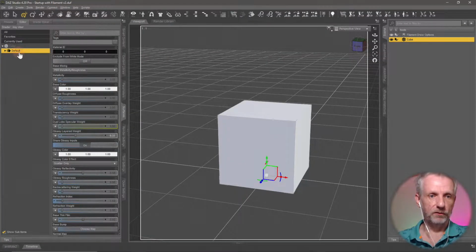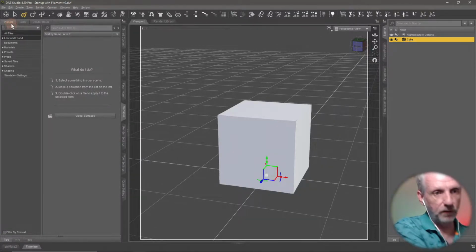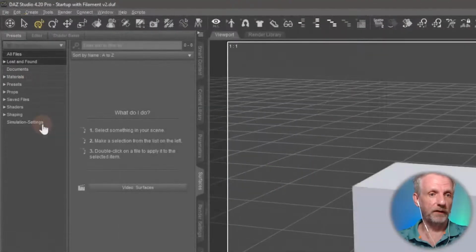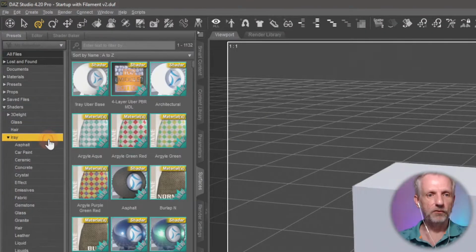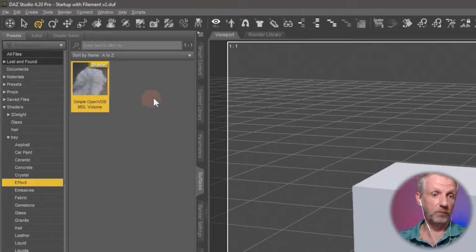I'll just select the default surface here, head over to Presets, and then in an ideal world, if you've updated your starter essentials, or the default resources rather, you can head over to Shaders, and then here in Iray, you'll find a new category that's called Effect. And in Effect, there's only one thing in here currently, which is the simple OpenVDB MDL volume.